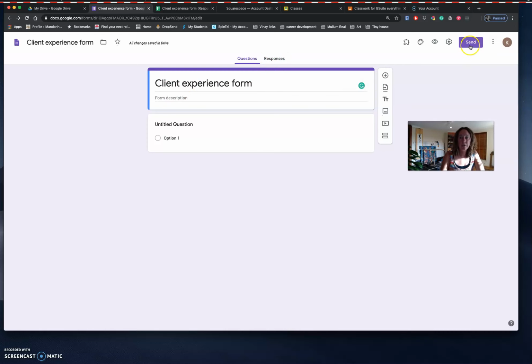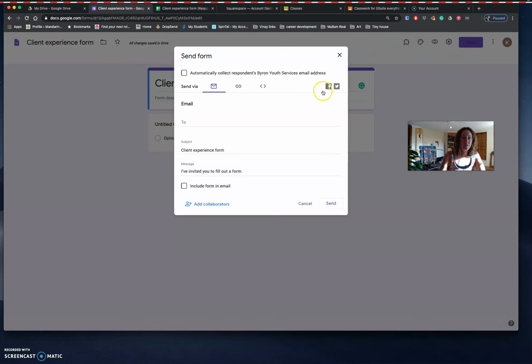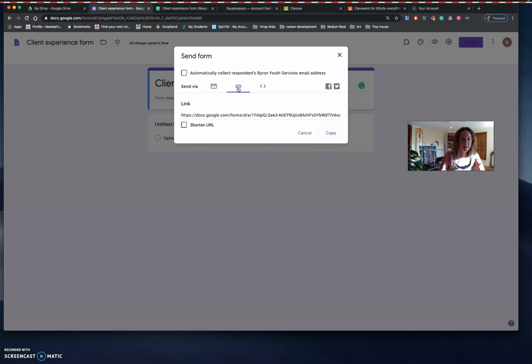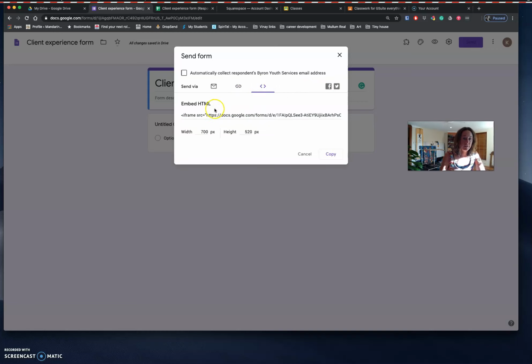Really simple. When you want to share with anybody, you just click send and it gives you options. You can send it via an email, or you can just get the link for it. It's really nice to shorten that URL and send out the short one. You can share via Facebook or Twitter if those accounts are connected. And this one here is also what I want to show you. This is the embed HTML code. And embedding is what you do when you want to have your form sitting on a web page. So I'm going to show you how to do that right now.